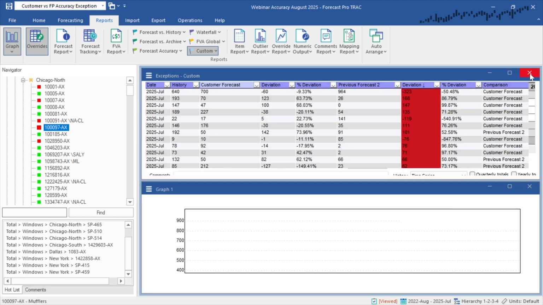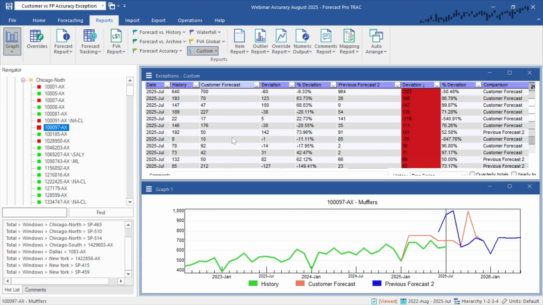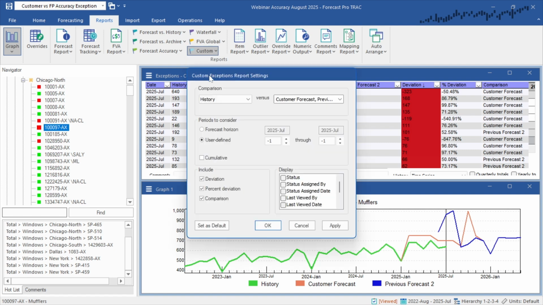So I'm going to go ahead and close this and bring up our exception report. Now we're looking at the same thing, except instead of using the forecast accuracy report, I'm using the custom exception report. And if we take a look at the settings here, you can see I'm comparing the history to my customer forecast and my previous forecast 2 months ago. And I'm just looking at the most recent month of history, which in our case is July.